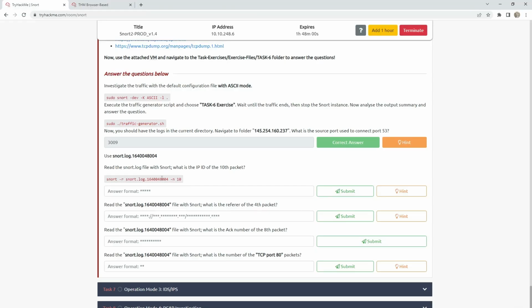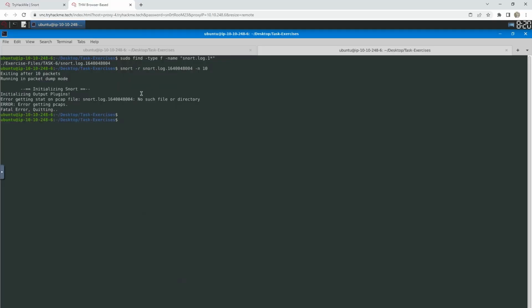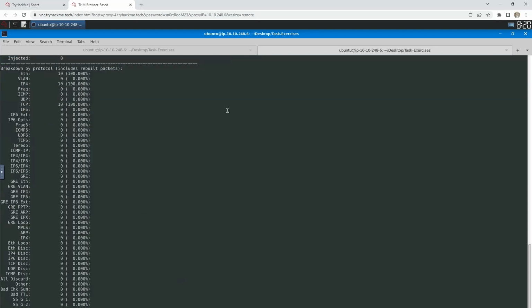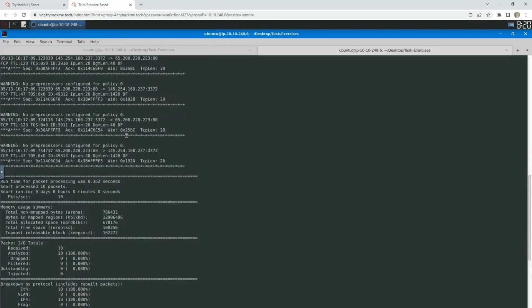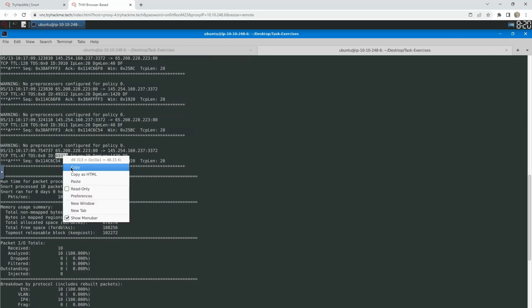Now I want to run this command, and I will delete this and just take the path. I can take this path, or I can navigate to the task 6 folder and this command will work, but I will do it like this to demonstrate it. This is the number of the packets. If I click enter, what is the IP ID of the 10th packet? It should be the last packet's IP ID, and this is the answer.